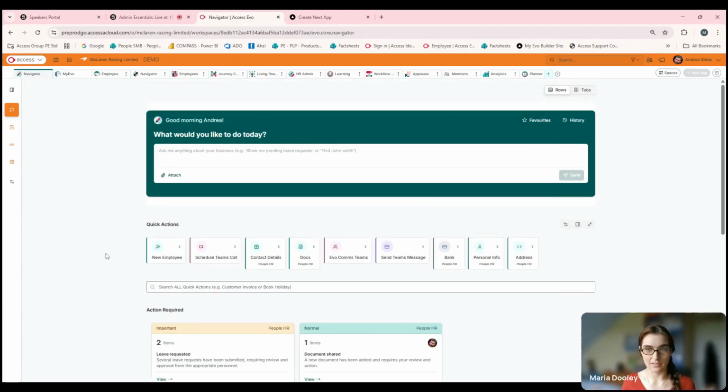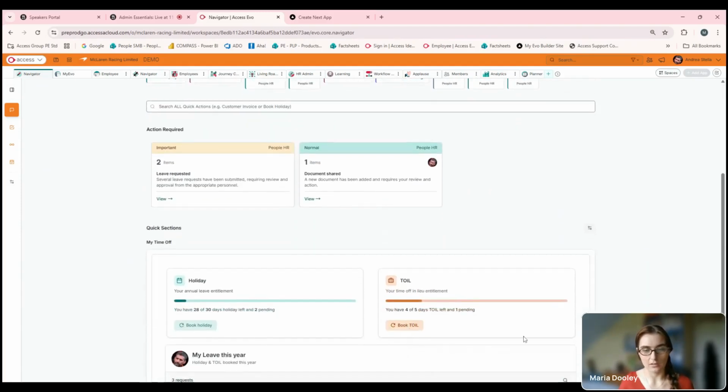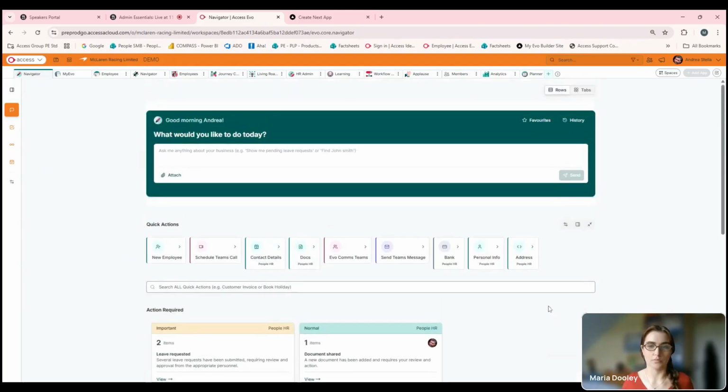So this is Navigator. As Phil mentioned, it's where we're hoping you're going to start your day. What you've got is this text box up here, quick actions, action required, quick sections. What that's going to do is bring together all your HR tasks into the one screen instead of in all those different modules. But then if you've got multiple products with us in Access, it's going to bring all those into the one area. So there's less of that context switching. So we're reducing that mental load for you as you're moving around the system and getting your day-to-day tasks done.